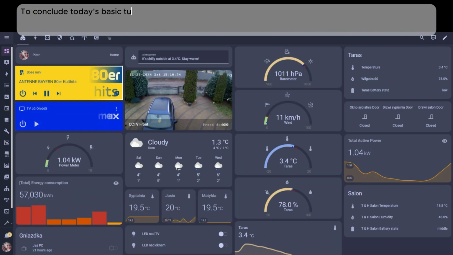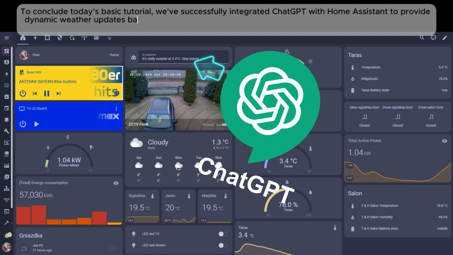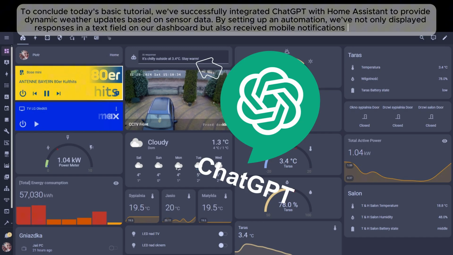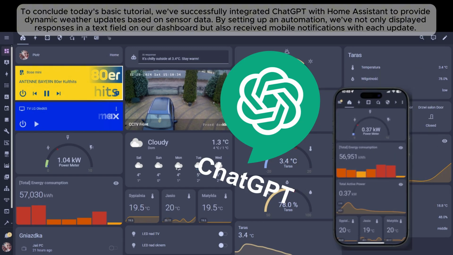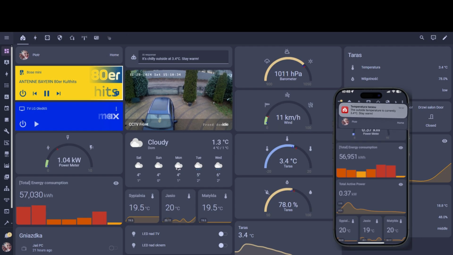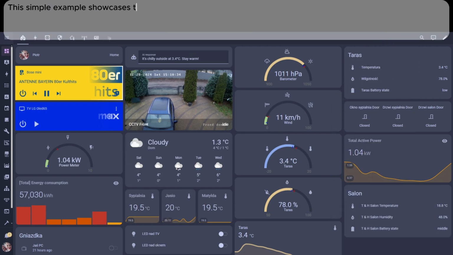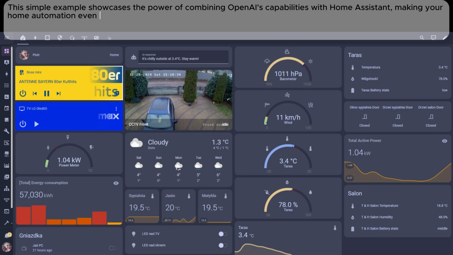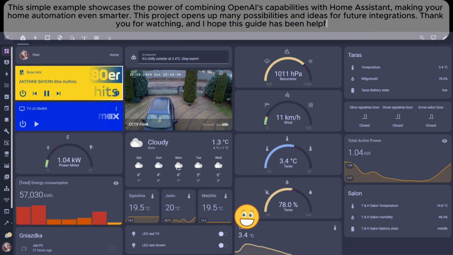To conclude today's basic tutorial, we've successfully integrated ChatGPT with Home Assistant to provide dynamic weather updates based on sensor data. By setting up an automation, we've not only displayed responses in a text field on our dashboard but also received mobile notifications with each update. This simple example showcases the power of combining OpenAI's capabilities with Home Assistant, making your home automation even smarter. This project opens up many possibilities and ideas for future integrations.